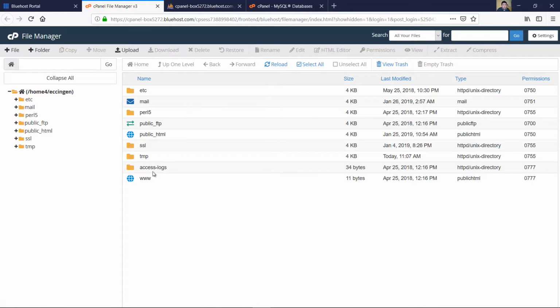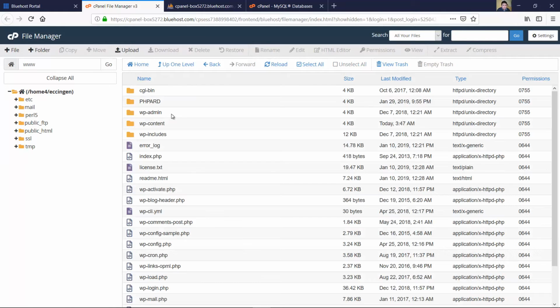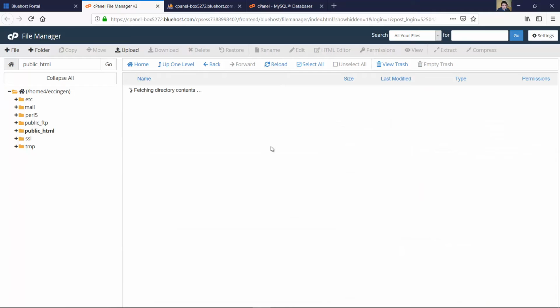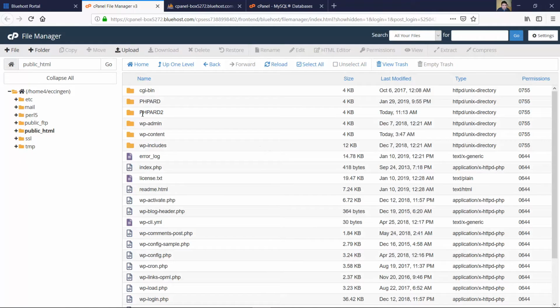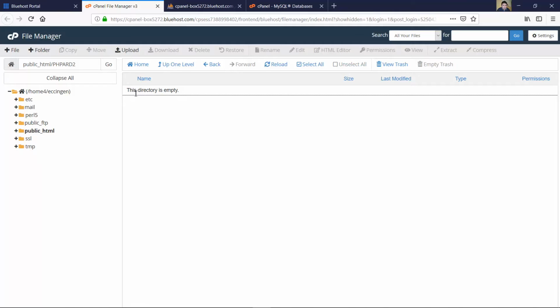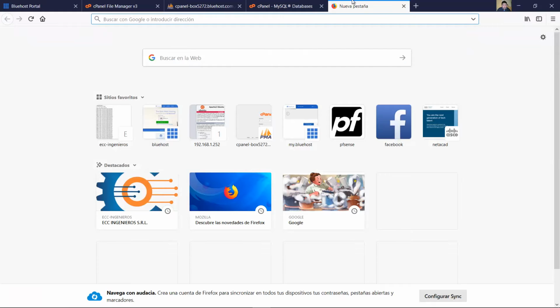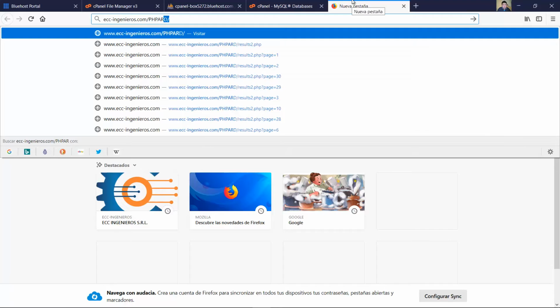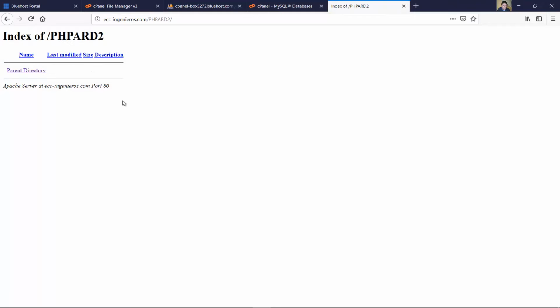Okay, go to www and create a new folder for my scripts. PHP Art2. Create. Okay, enter my new folder. The directory is obviously empty. Okay, verify if it works. PHP Art2. Okay, success.